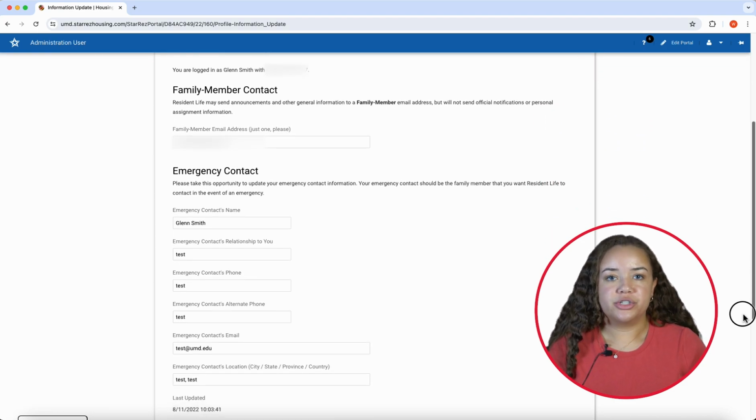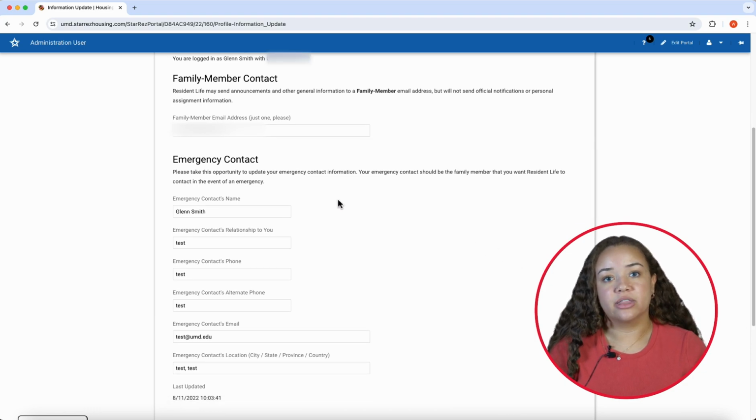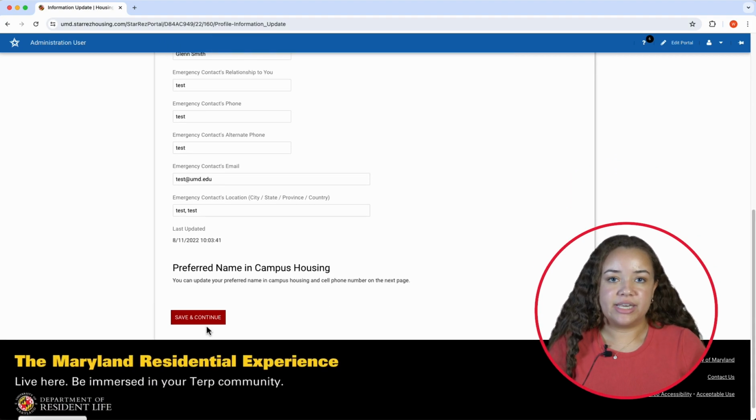In regards to the emergency contact, the portal will ask for a little information about the contact, like their name, their relationship to you, their phone number, and other contact information like their email. Once you have updated this information, you want to make sure that you click Save and Continue.